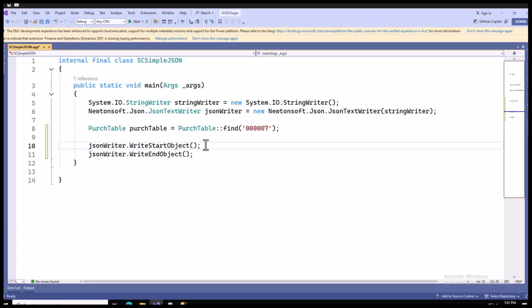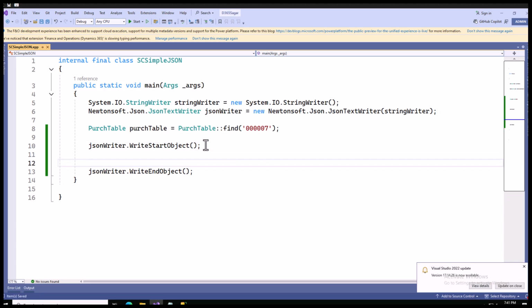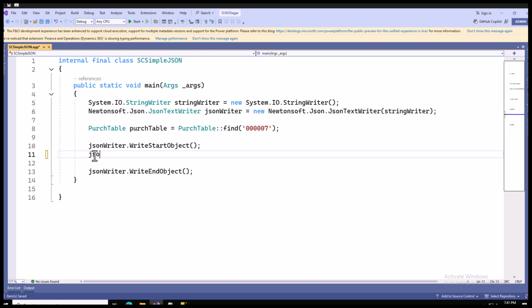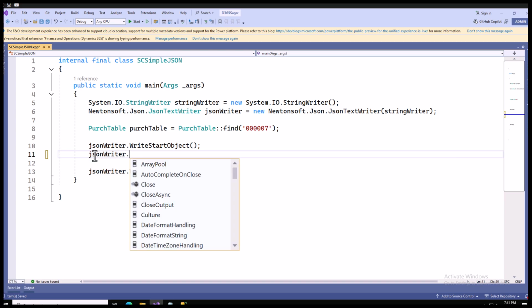Now what I need is the JSON content, right? So that's why now I'll need to start writing. I can say my JSON writer dot writePropertyName.